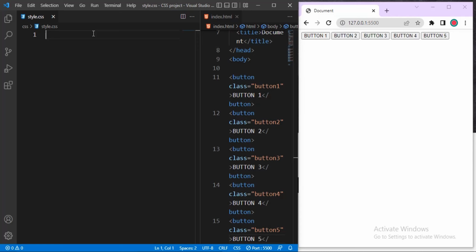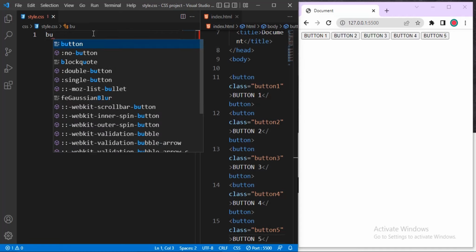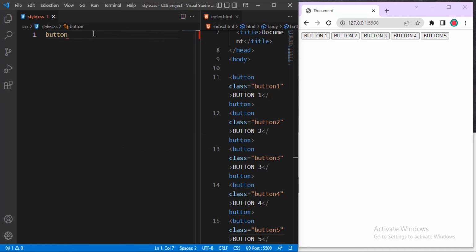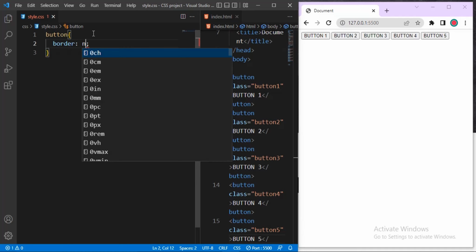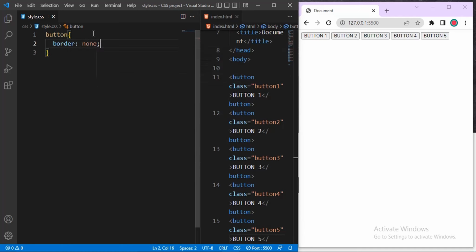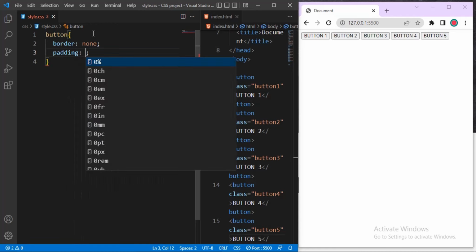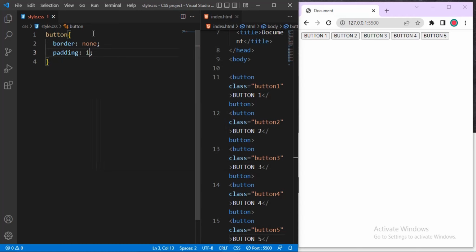So let me write button. Let me use the button element selector and open the block declaration. Inside I will now use border. Let me declare these things as default. Let me set the border to none. Then let me say padding, because I want all of them to look the same. Let me give padding 10 pixels by 20 pixels. Let me see how it looks.